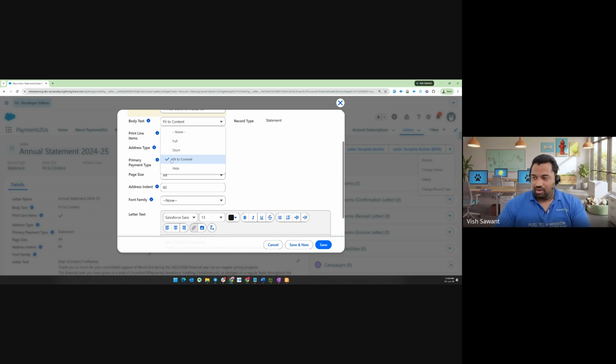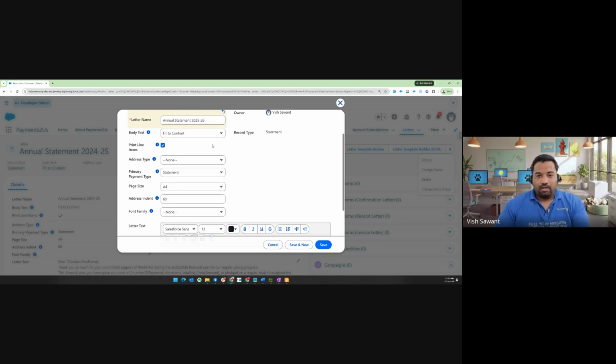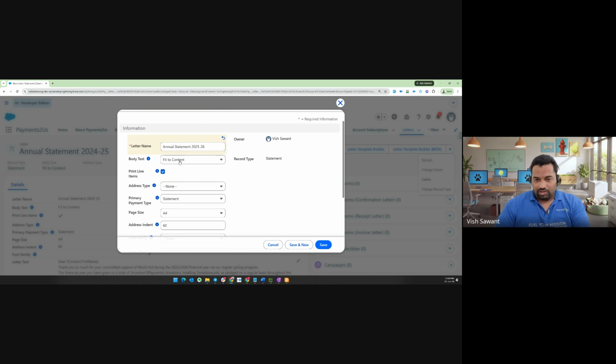Now, this is a recent update that we have done in 11.3. So look out for the 11.3 post-update steps in order to bring this on as a pick list option. Your Salesforce admin should be able to help you with that. So we have that body text, which I have set to fit to content.